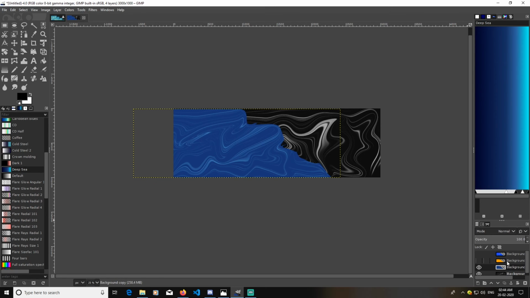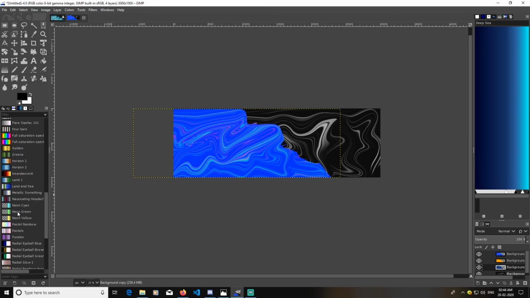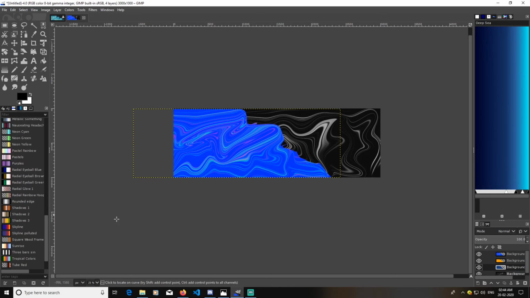Well, this looks good. So you can see we can create many other variations of the same background by selecting the gradient we want. You can experiment with other gradients and see which one works for you, which one does not work for you.